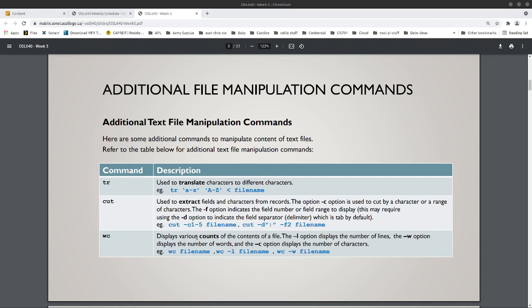So this one here, cut -c 1-5, that would be the first 5 characters from a file called filename. Or this one here, cut -d, so we're setting the delimiter here to a colon, the second field in that file. And we're going to look at some examples of these, so they'll make more sense when we get to looking at the examples, I think.